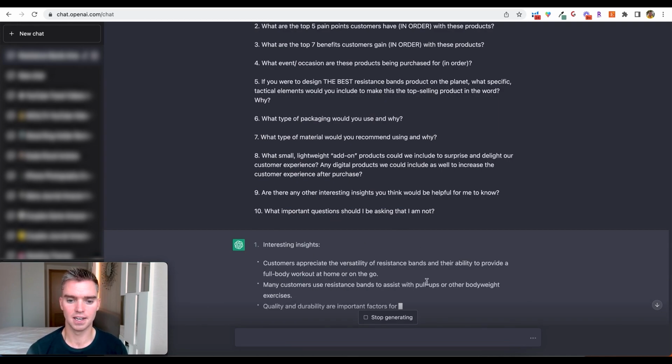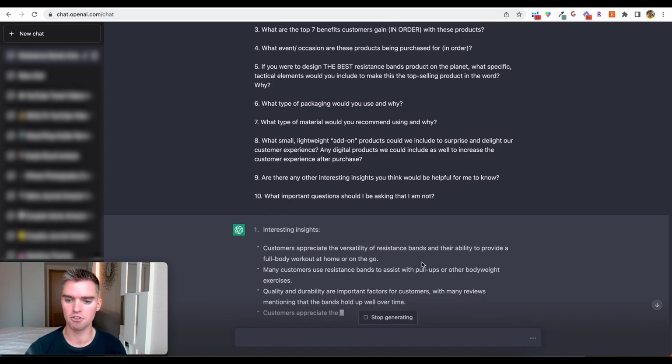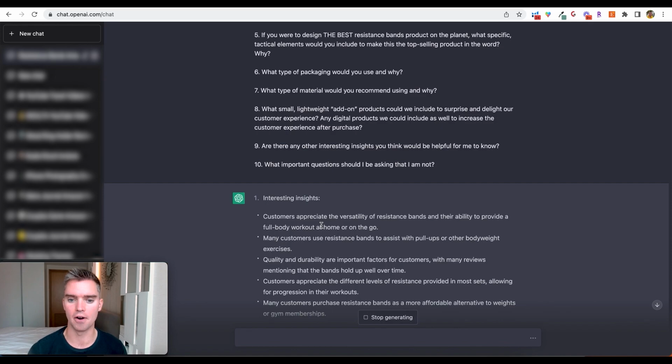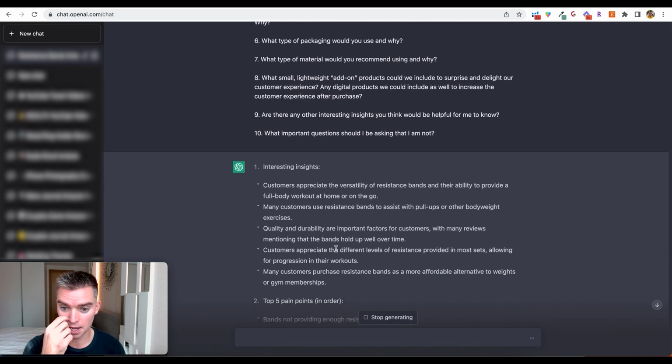So, interesting insights. Customers appreciate the versatility of the bands and the ability to provide a full body workout. So full body, not just one area. Many customers use resistance bands for pull-ups or other body weight exercises. It's great to know what specific exercises they're using them for. This helps me know exactly what kind of images I should have in my listing, for my bullet points as well. Maybe I can call out specific things.